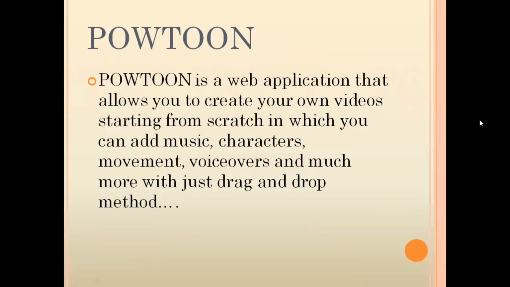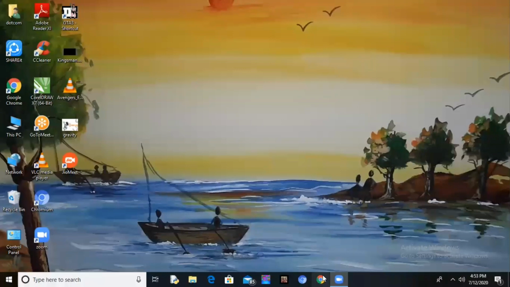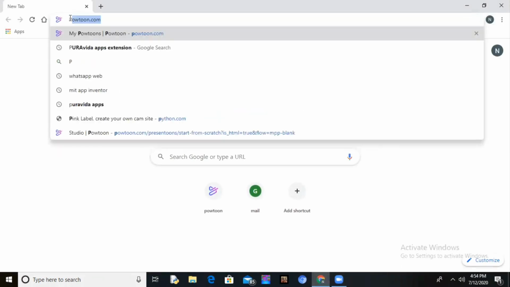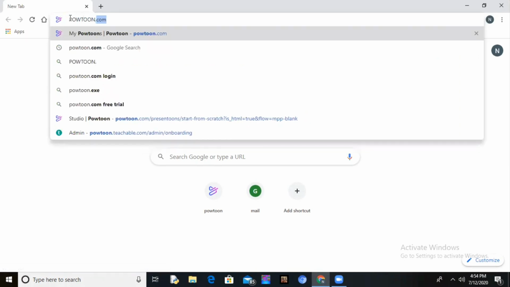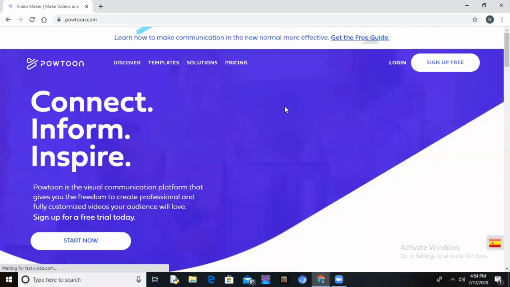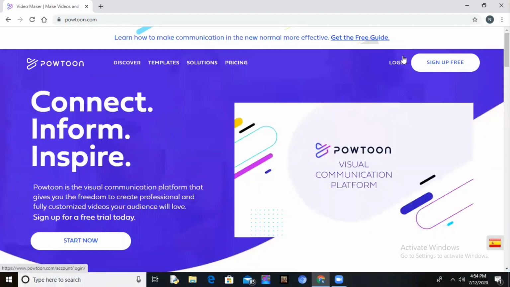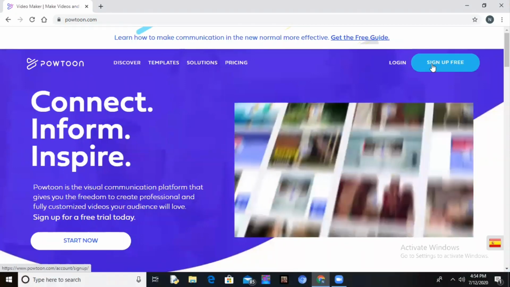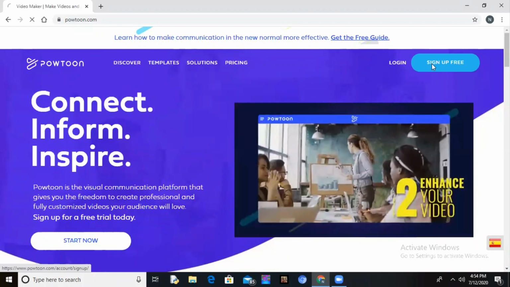So let us start. To start with Powtoon, we need to go to our browsers. Google Chrome is the most suitable browser for using Powtoon. So go to Google Chrome and type here powtoon.com, and you will be redirected to this kind of page. Here on the right hand side, you will get two options, login and sign up for free. You have to go to sign up for free if you are a first time user.